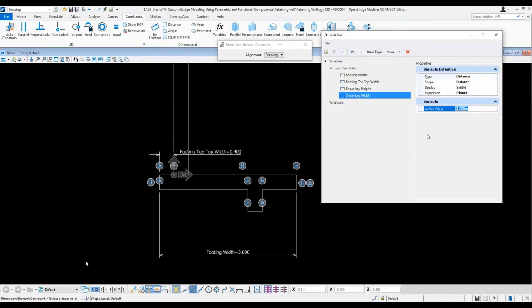I just specify the active value using some real dimension, because the 2D profile was created with correct dimensions. If you specify a value less than or bigger than the dimension, then the 2D profile will be destroyed. So that's why I'm using the correct value for the active value.